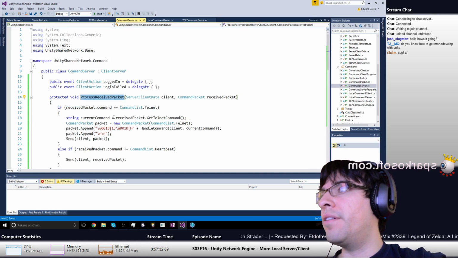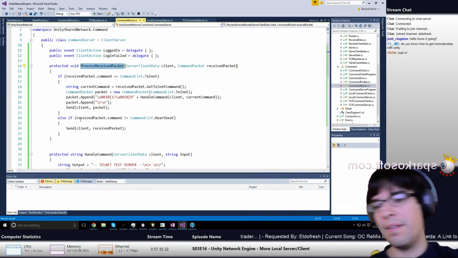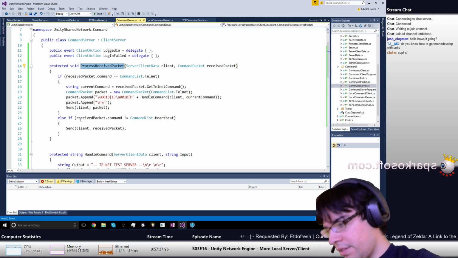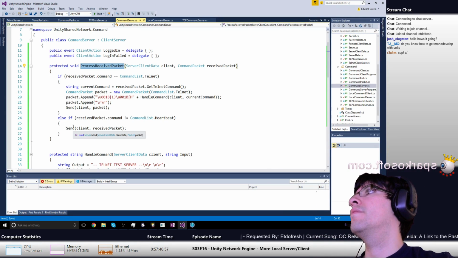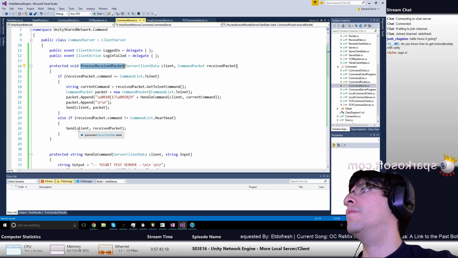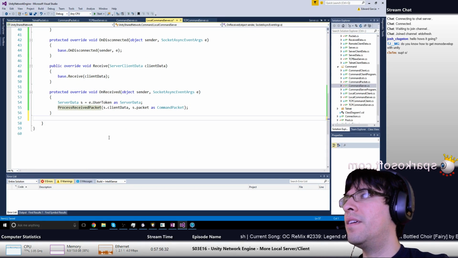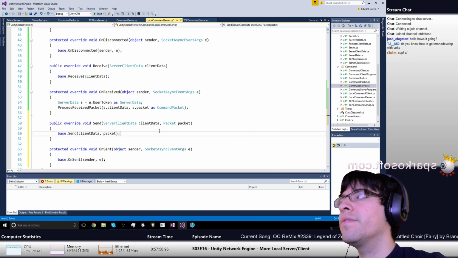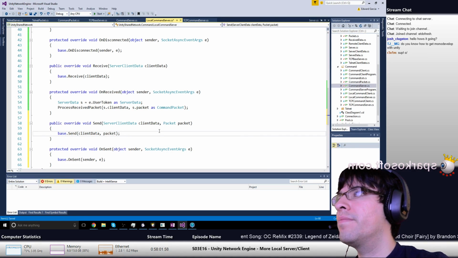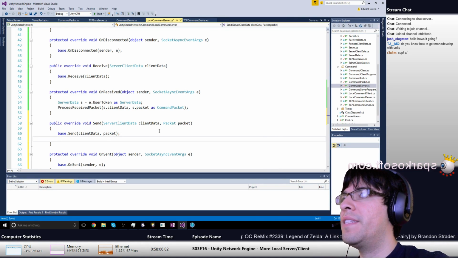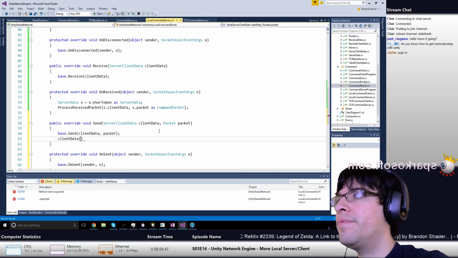So really, you are kind of the key. So once you receive something, you can do something. Let's go back to local command server. Not convinced yet. Okay, this is what we can do. That sounds great. So when we send something, you do client data.